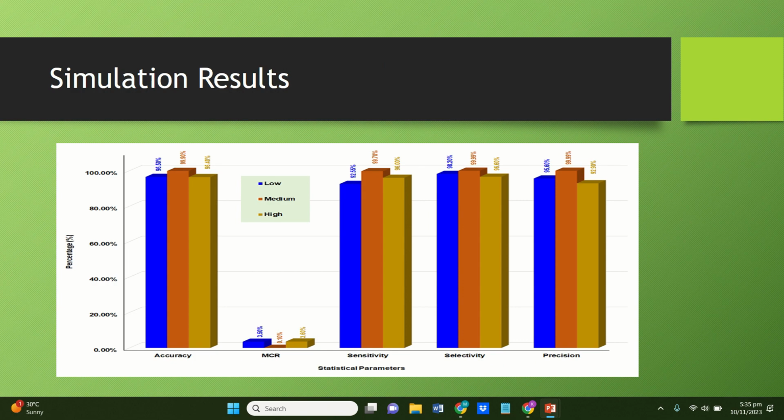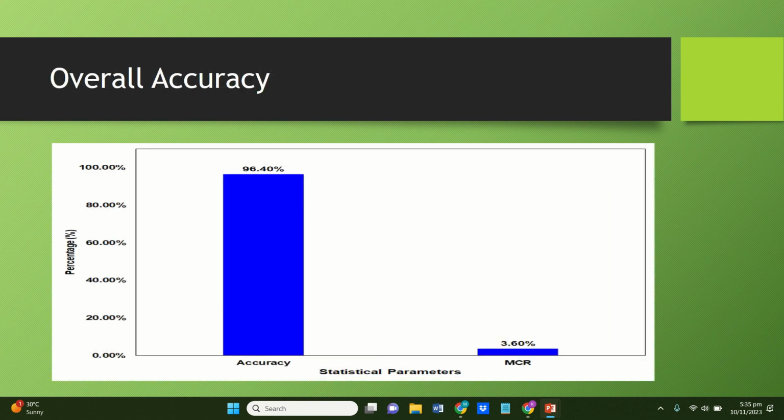This is the simulation results. As I told you, we have three classes: low, medium, high. When we apply weighted federated machine learning on these classes, in case of low we achieve 96.5% accuracy. In case of medium, we achieve 99.9% accuracy. In the case of the high storage class, we achieve 96.4%. The other parameters are also shown here: misclassification rate, sensitivity, specificity, and precision. And this is the overall accuracy of our prediction of hydrogen storage use empowered with federated machine learning: its accuracy is 96.4% and misclassification rate is 3.60.